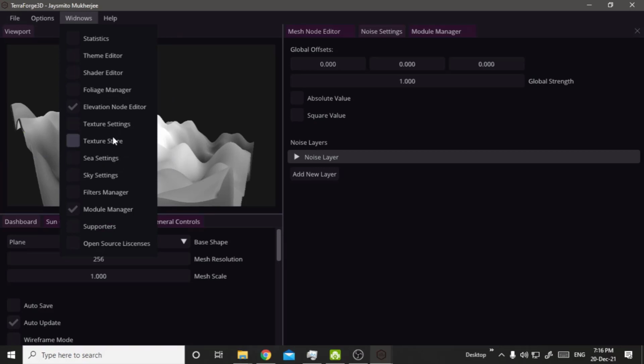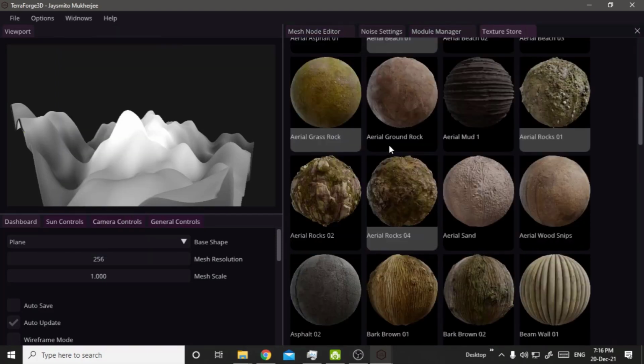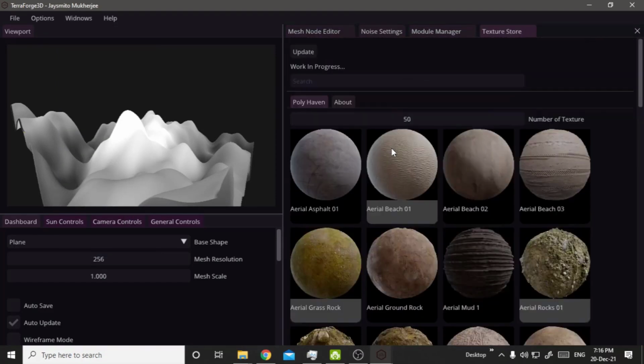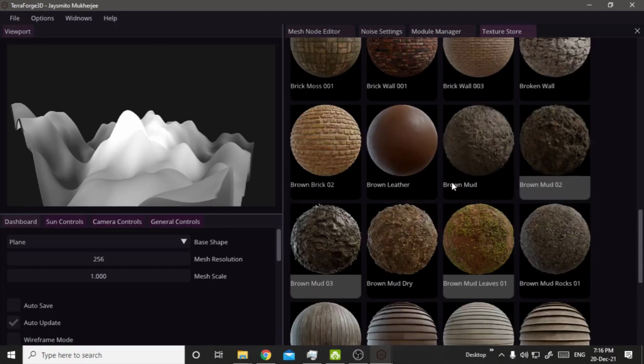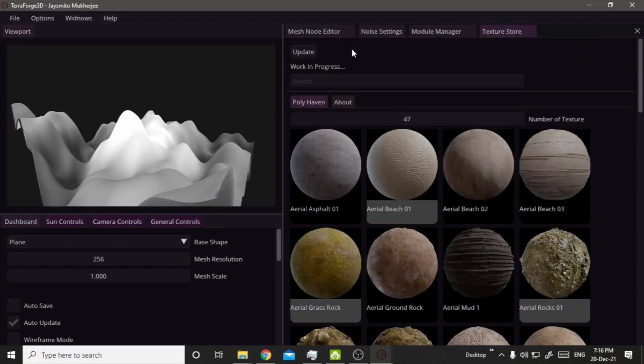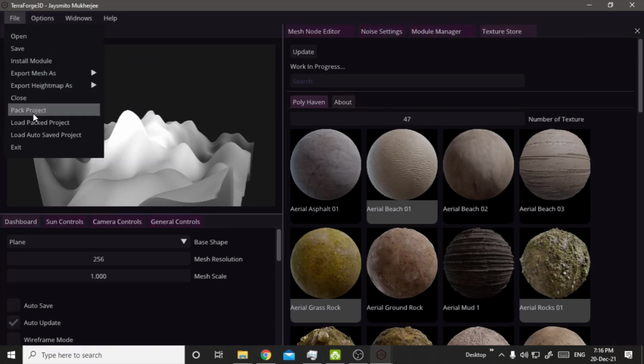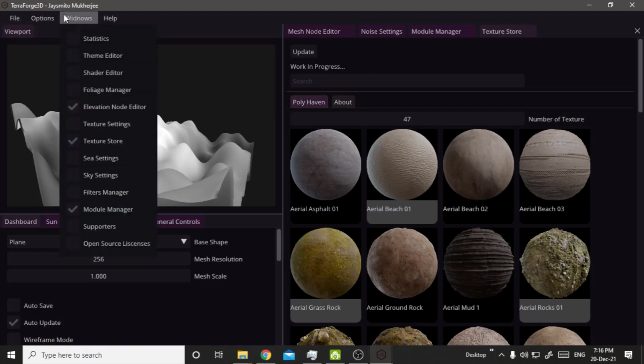There is also an update to the texture store. Now the texture store is way more stable and way less prone to crashes. There used to be problems when downloading textures, and the application would crash if the internet connection was not there. But all those problems have been sorted out. Also the pack project and load pack project have been refined so that they can be more stable.